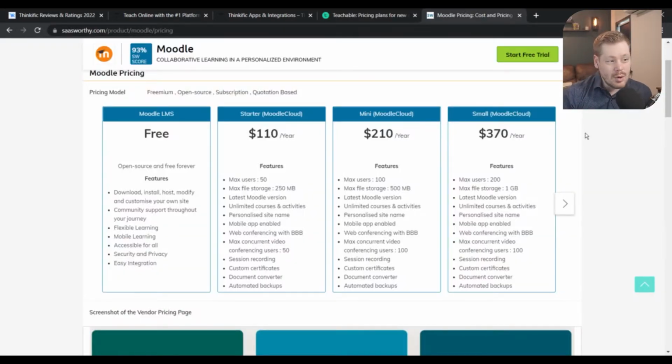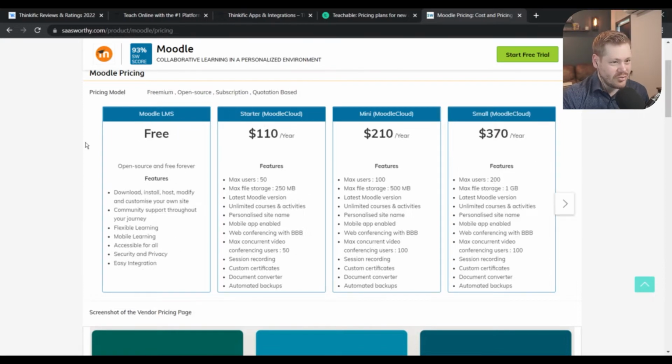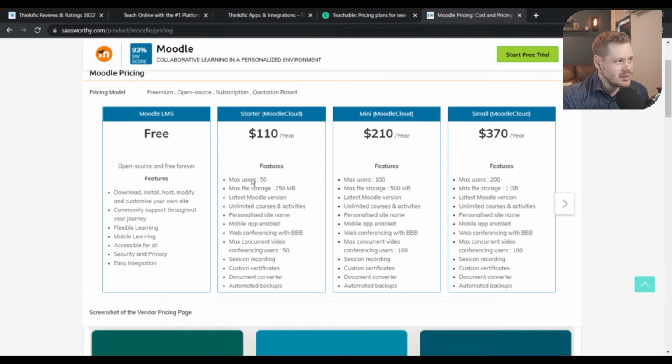All right, looking at Moodle, they have 1, 2, 3, 4, 5, 6, 7 plans listed. It looks like these plans are based on max users and max file storage. It ranges from free to $1,470 a month, and that's giving you still a max users of 1,000, and then obviously custom pricing would be available as well. It's hard to really directly compare this because Thinkific doesn't have max user limits.